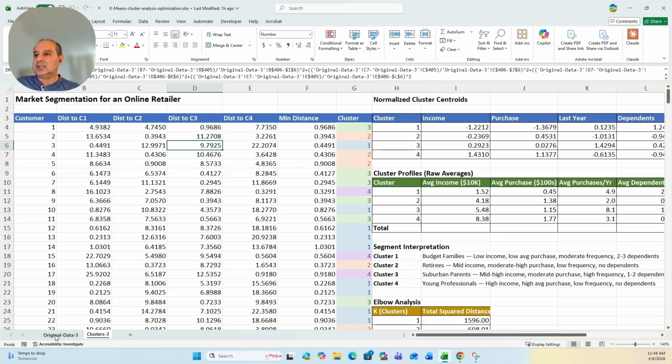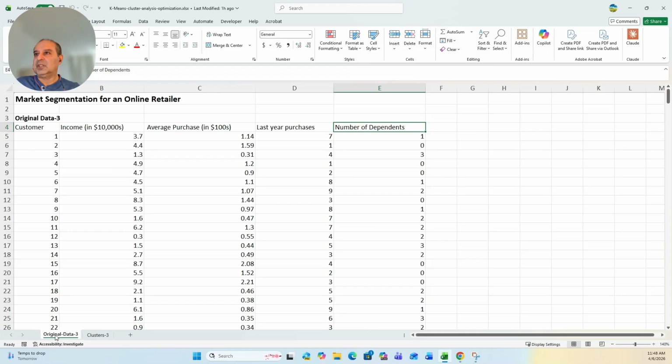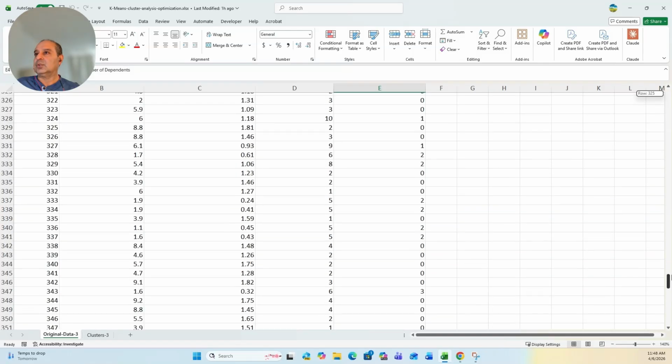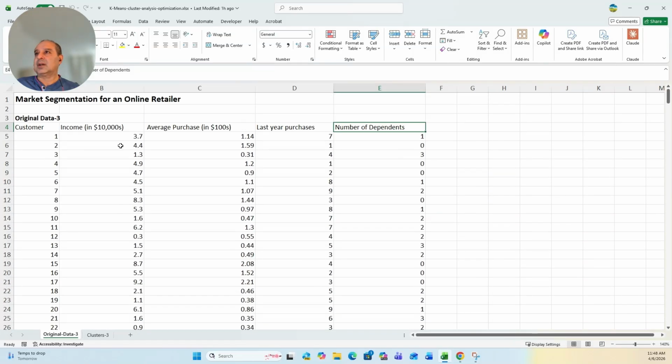Now I'm going to go to this other tab in Excel here, which is the original raw data that you can automatically pull from a database. Once you have the SQL query, you can automatically populate this database every time you have new data come in. And again, there's only about 400 rows here. You could have a lot more. And the columns are income, average purchase, last year's purchases per customer, and number of dependents. Now, of course, you may have more columns, more attributes as well.